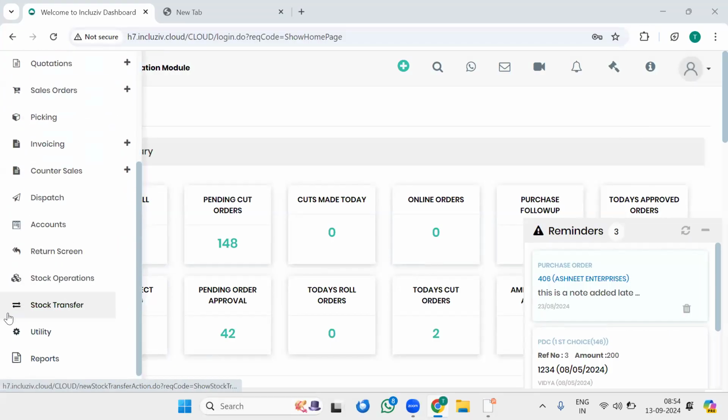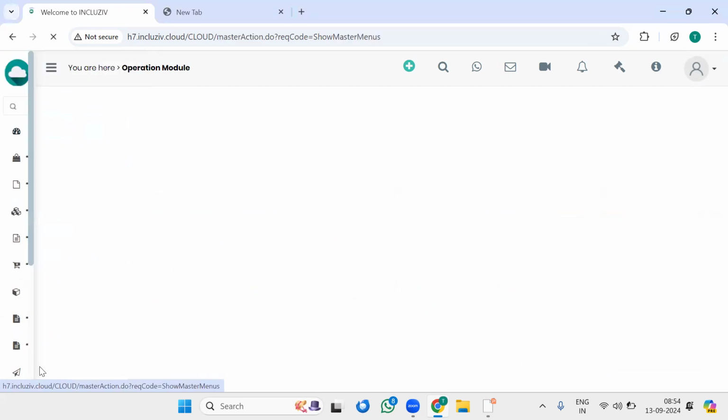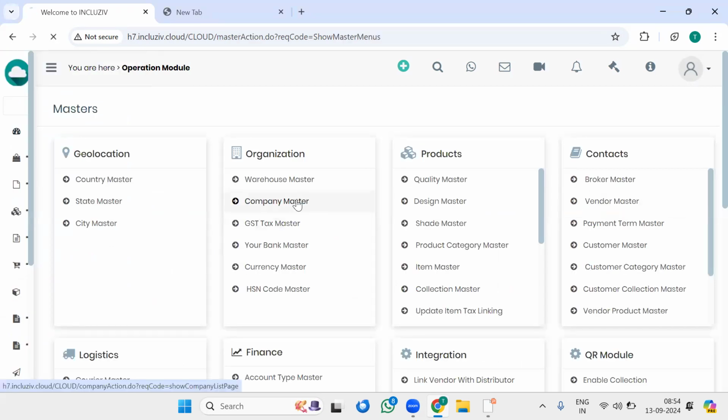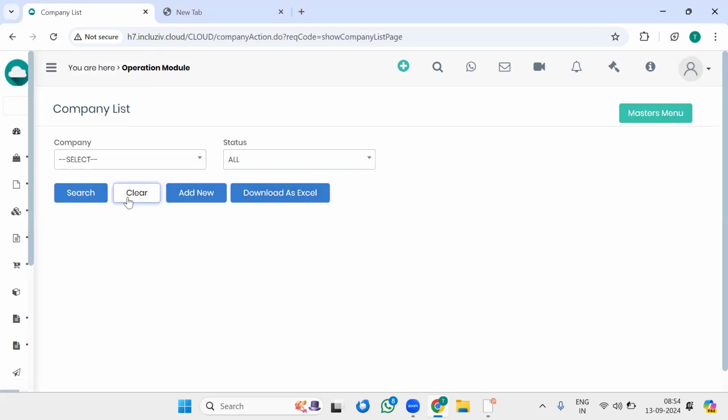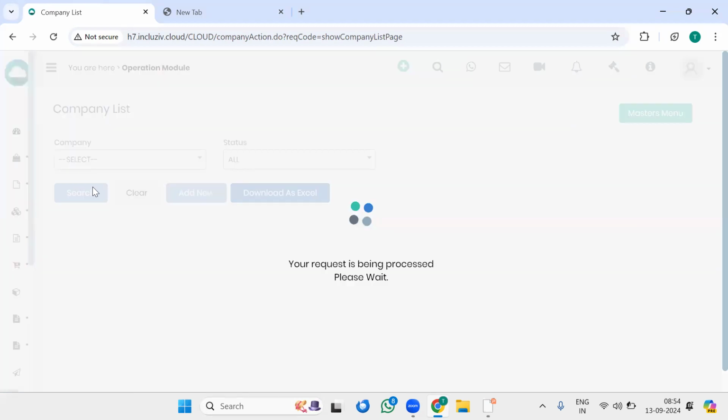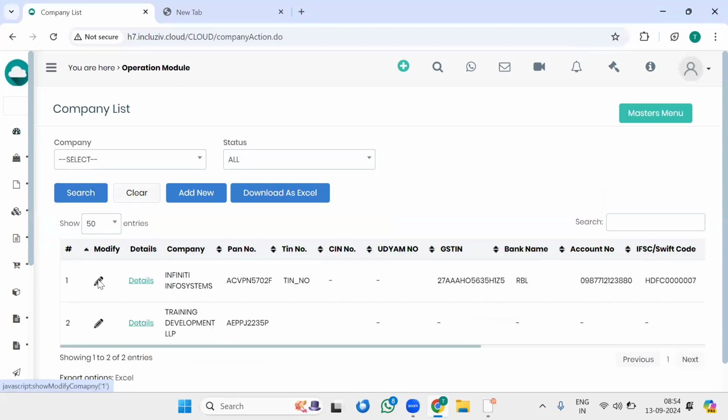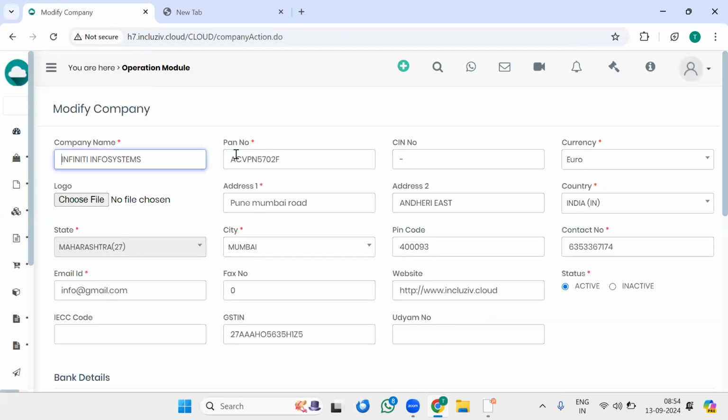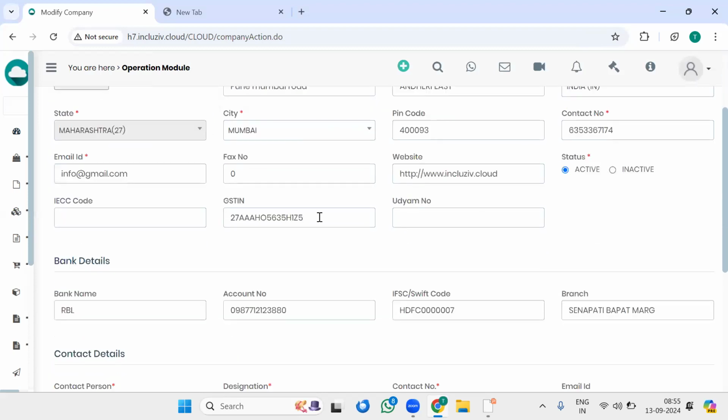Once you log into your Inclusive Cloud system, you can go into Masters and click on Company Master. Normally, we would have your master data already pre-filled in this. So what you normally would have to do is modify your data and update any of the missing information, so maybe it's your PAN number. If you are a private limited company, then your CIN number, your default currency, the address, email ID, website, all these things would have to be updated.